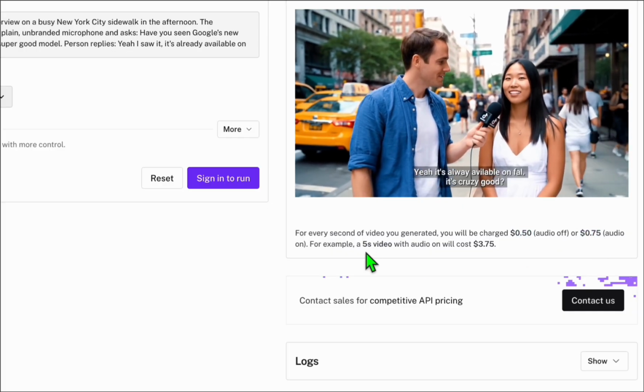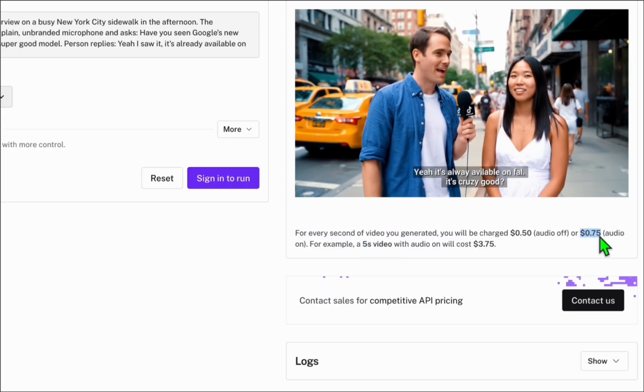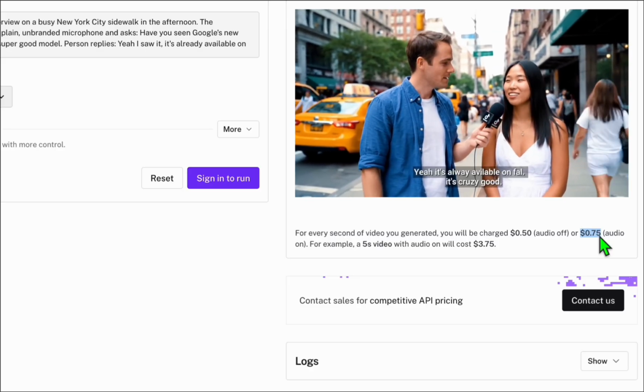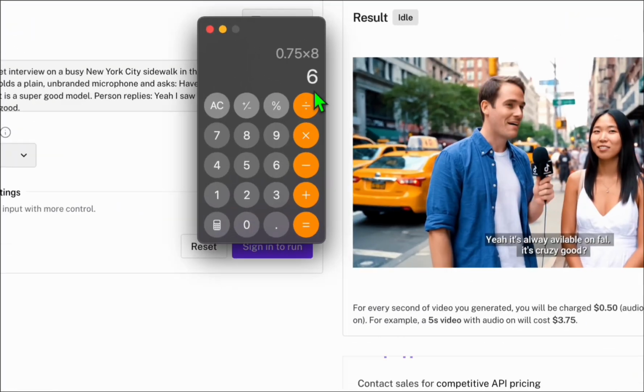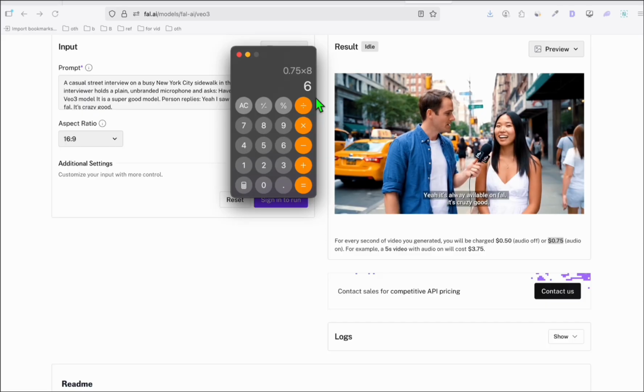To create a decent length video, maybe at least 8 seconds. To make our video more engaging, sometimes you want to have audio because that's what we like, which is why we need to use Veo 3 to have audio. So it's 0.75 times 8 seconds, so $6 per video. It's still reasonable.